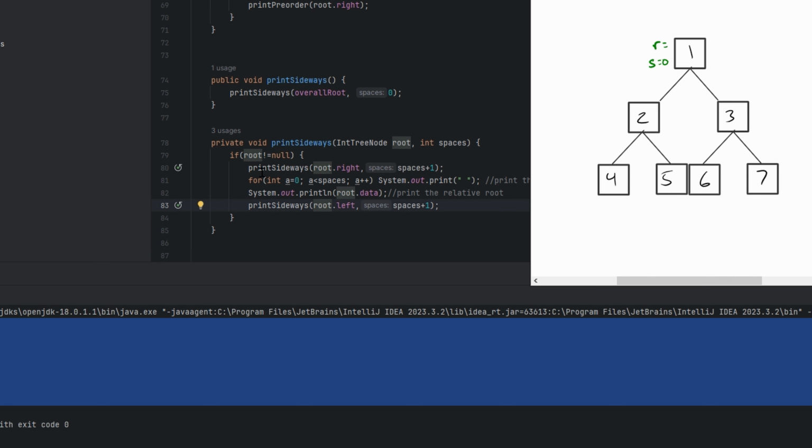The first time through, our root does not equal null, so we're going to print sideways and pass in our root.right. That's going to go to here. Now our spaces is +1 as well, so while 3 is our root, spaces now equals 1. We recursively go into this again with our root.right. So going into here, root is 7 and our spaces is now 2. We'll go through this again.